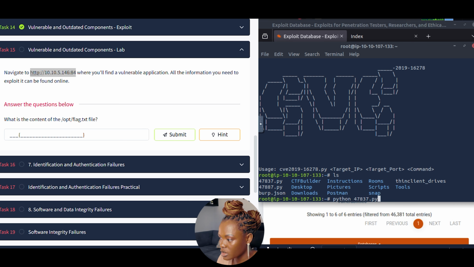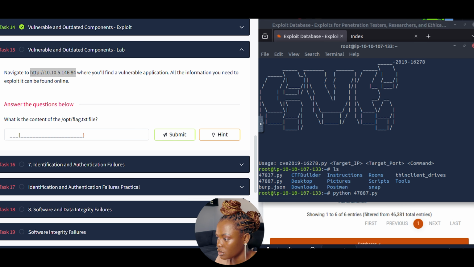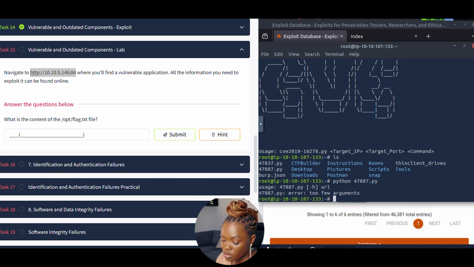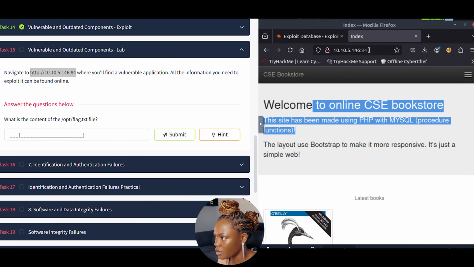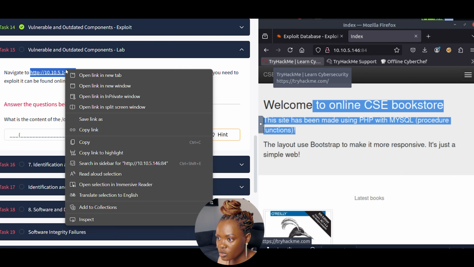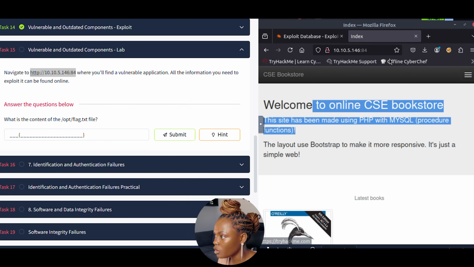If you use the same command, let's see what this has to be. Okay, so we need to put the URL of the website. Remember, I was trying to add the host at some point, but we didn't need it. Now we need to actually put this URL. I'll copy it.